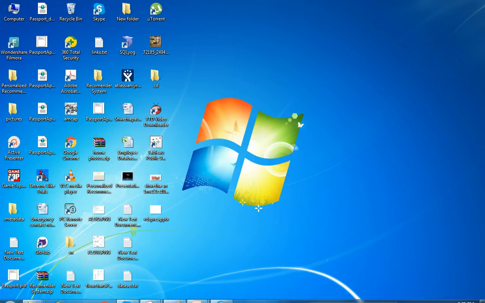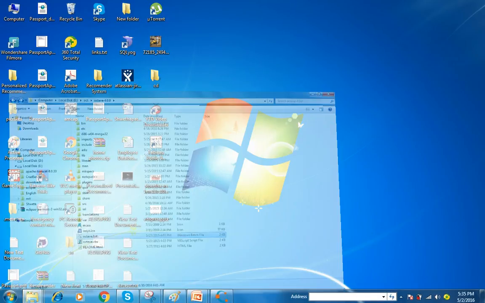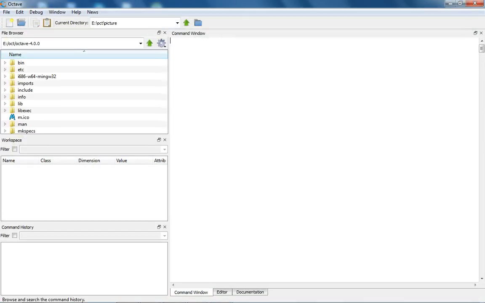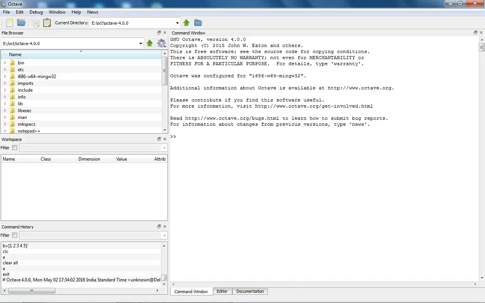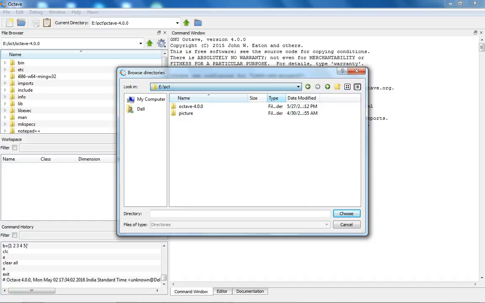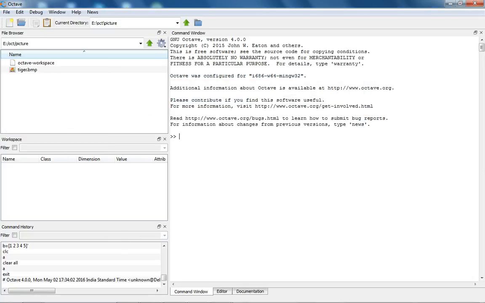You have to go to the OCC folder in the E drive and then select the VBS script file, Octave VBS. The window will pop out. Before you start working, set the current directory. It will be by default pointing to the Octave folder. You can browse here to set the current directory for working. You can select eoct under picture, say choose, and the content of the pictures will appear.